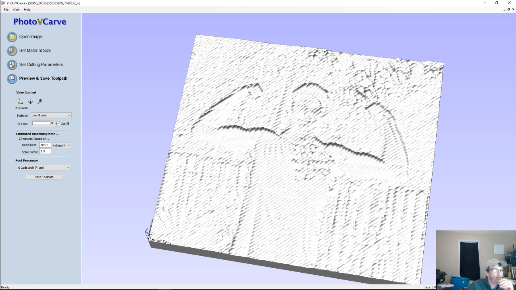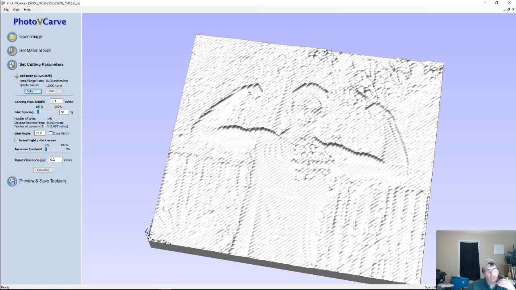Now, once we save that particular tool path, then we've got to come back and change up our parameters. Now we've got to start looking at our finish cut. And on the finish cut, this is where the diameter of the bit is really going to make the difference, and the line spacing and all that stuff. So let's go back now.